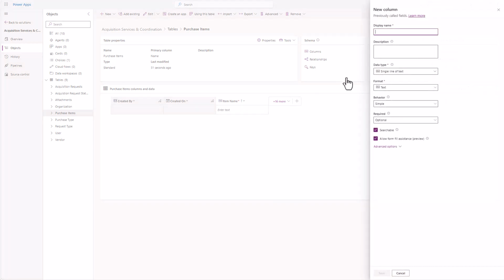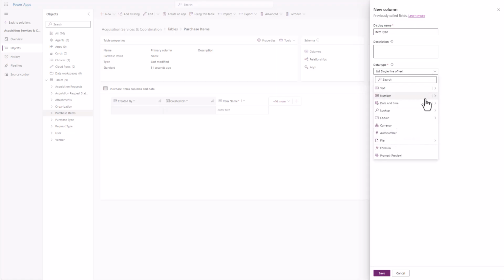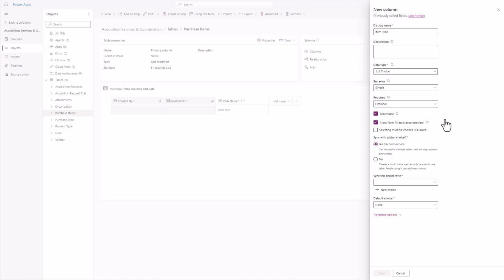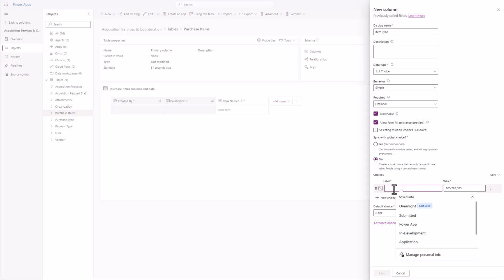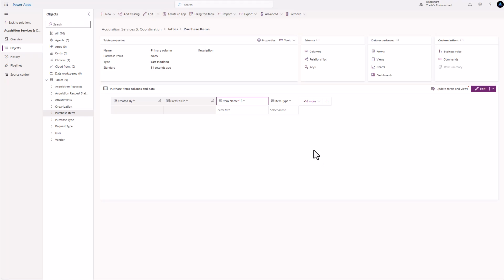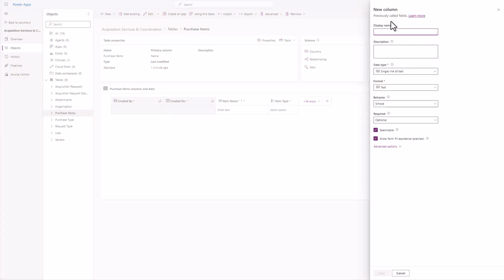And then let's add another column for item type. And this one will just be a choice column. And you can obviously add a lot more options. We're just going to keep this pretty simple and say supplies. And then we'll say equipment. And we're going to hit save. And then we'll do another lookup, and this will be to a vendor. And we'll hit save.